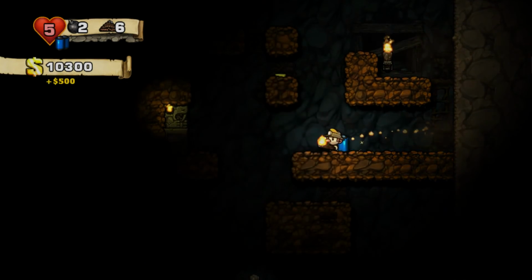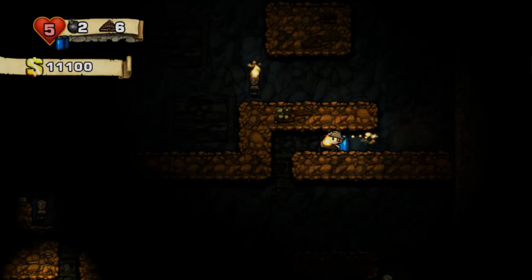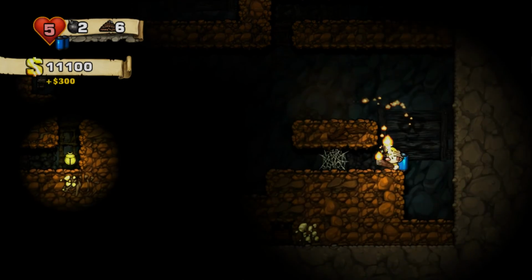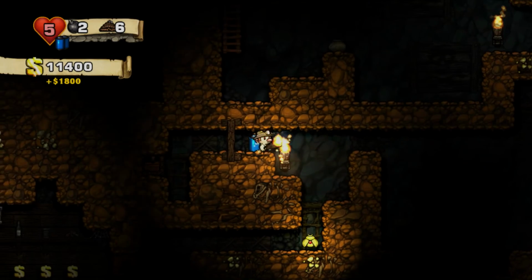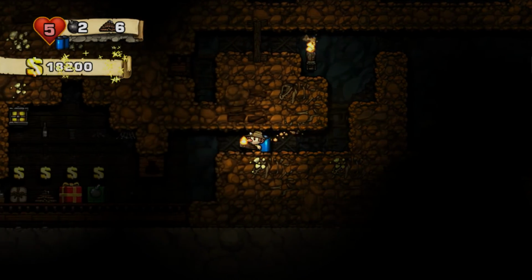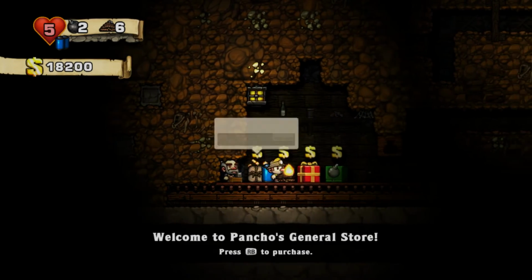Let's see, can we avoid that? Like I said, if for instance the key and the chest were spawned on this floor, we would be in some deep trouble trying to find it all. There's our friend here again.